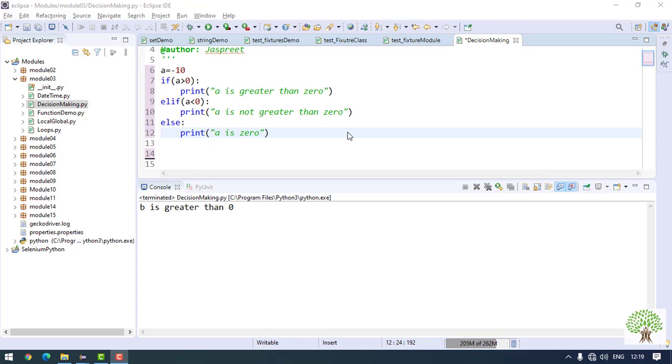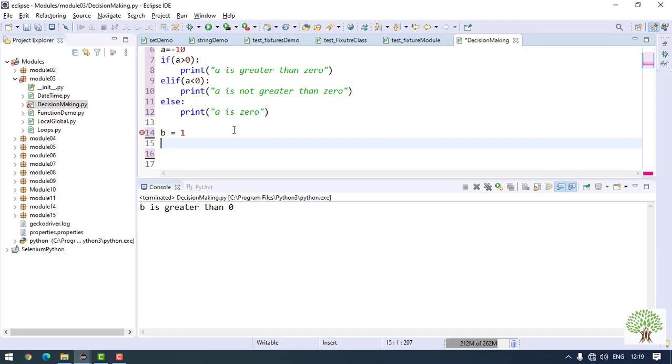Now let's take a look whether the nested if-else condition is supported in Python or not. So for that, let me take another example, another variable. Let it be b, and my value of b be 1. Now I want to check whether it's greater than 0 or not, the same type of condition that I've previously used, but in a different manner.